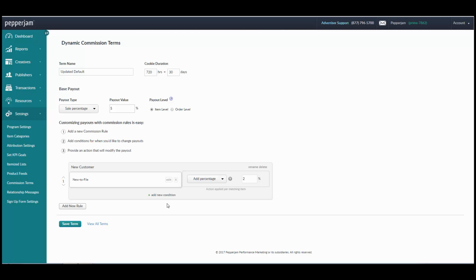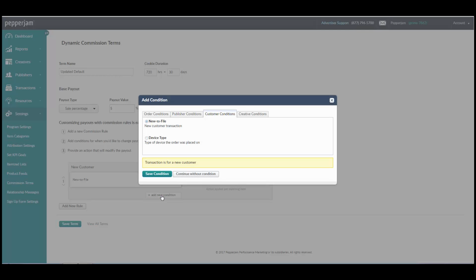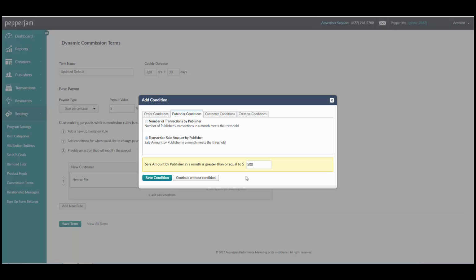You can add additional conditions here as well. So I'll go to add new condition and go back to publisher conditions, and we'll say transaction sale amount is greater than or equal to 500.